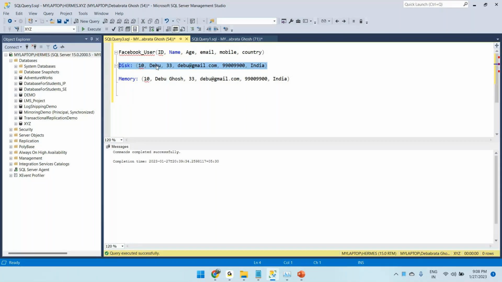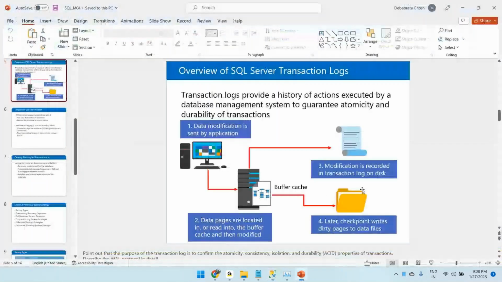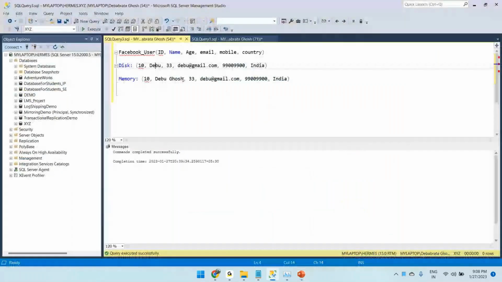Why? Because I have copied the page from disk to memory and updated the information in memory, not in disk. So in memory, I have the updated value, but in disk, I still have the old value. So there is a discrepancy in the data between memory and disk. To mitigate this discrepancy of data, the log file comes into the picture.